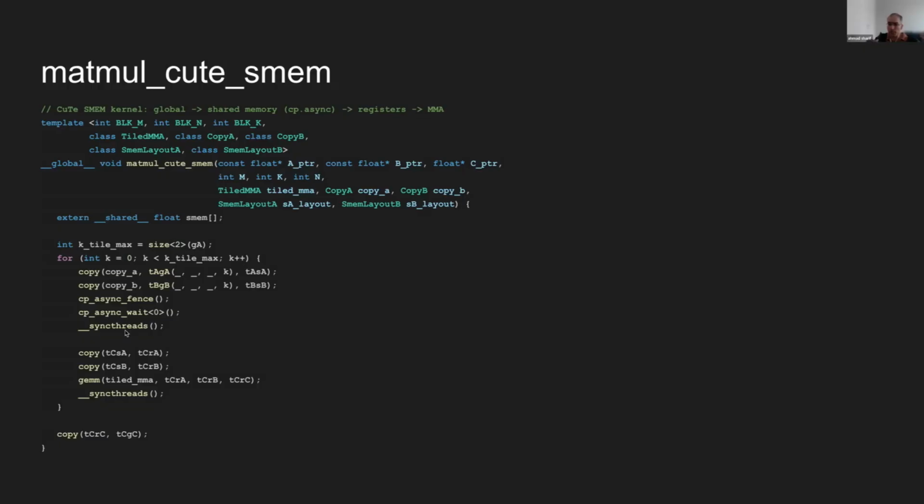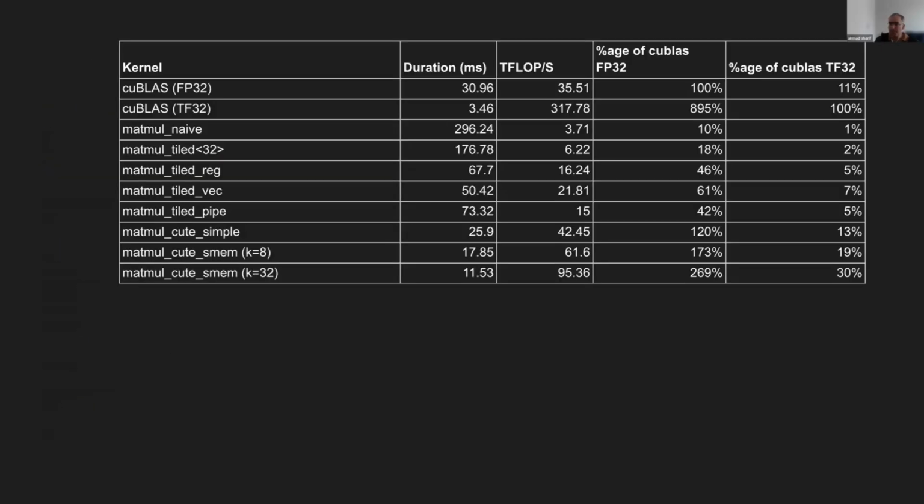And by this time when you have sync threads here, you are guaranteed that all the data is in shared memory. Then you copy from shared memory into your registers here, and then you do the gem. And again, the gem translates into probably 32 HMMA instructions, which for each of them you do the sub-tile matrix multiplication, and then you sync threads again.